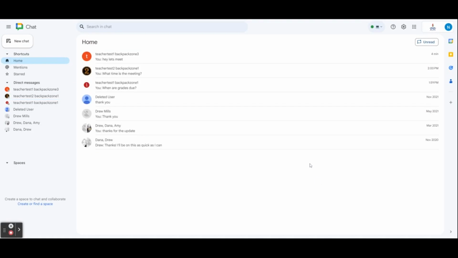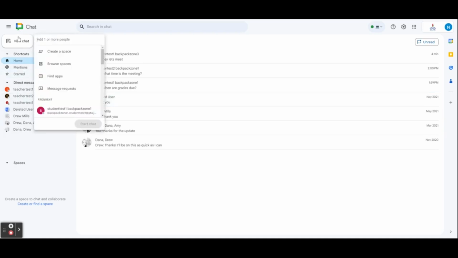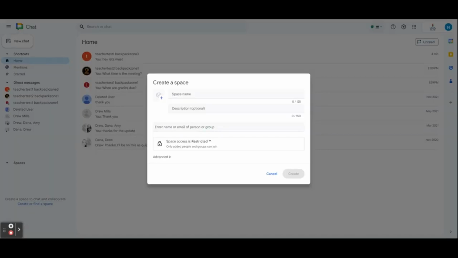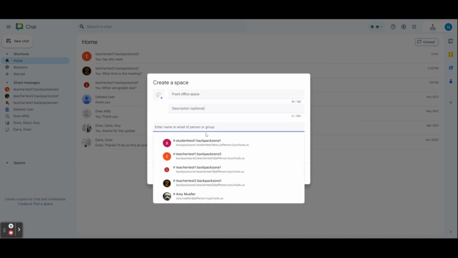Google Chat offers real-time communication for you to be able to collaborate with as many colleagues and team members as you need. If you need to collaborate with multiple people, you may want to create a space instead of a chat. A space is a large chat or meeting room where multiple people have been invited to collaborate or have discussions. Front office staff and support staff can also utilize this space. You can add a description, and then you can enter all the people that you want to add to that group. Please keep in mind that students cannot be added to Google Chats or to Spaces.